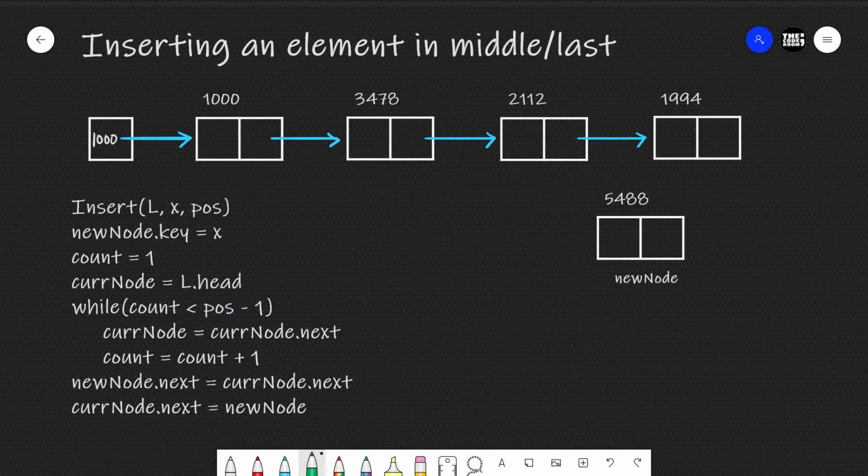We can use the same algorithm to insert a node at the last position of a linked list. So let's say we have to insert this element x at the last position of this linked list, that is the fifth position. Again, we will create a new node and we will store the element x in this new node. Then again, we will declare the count variable and the current node pointer.